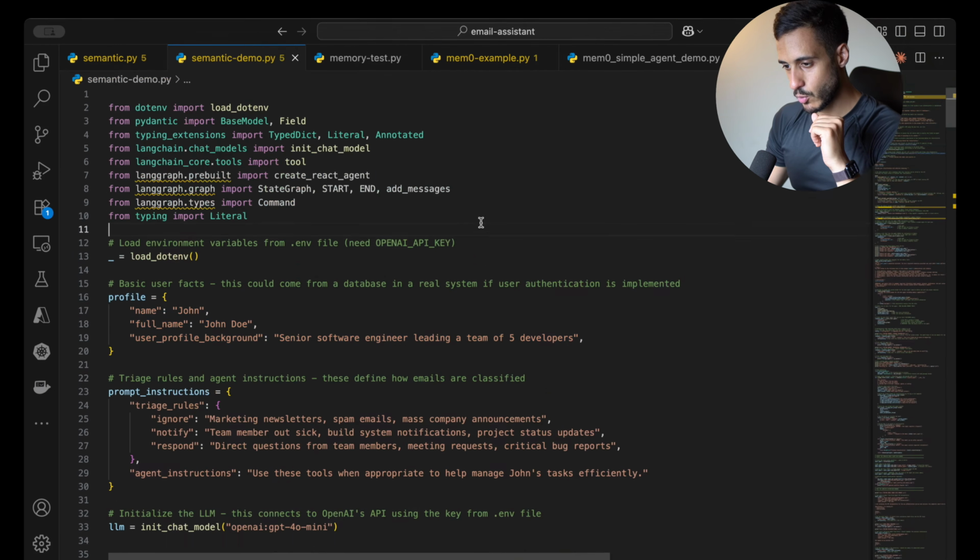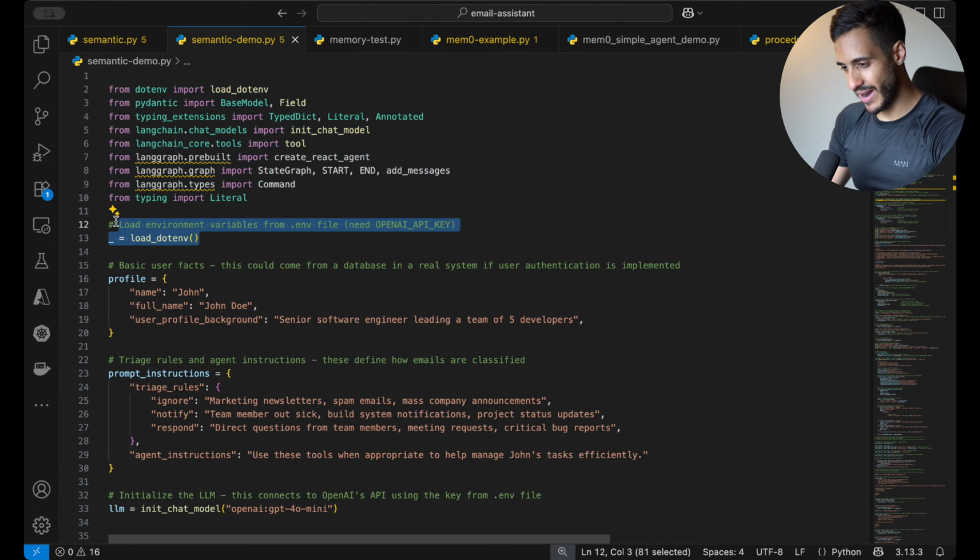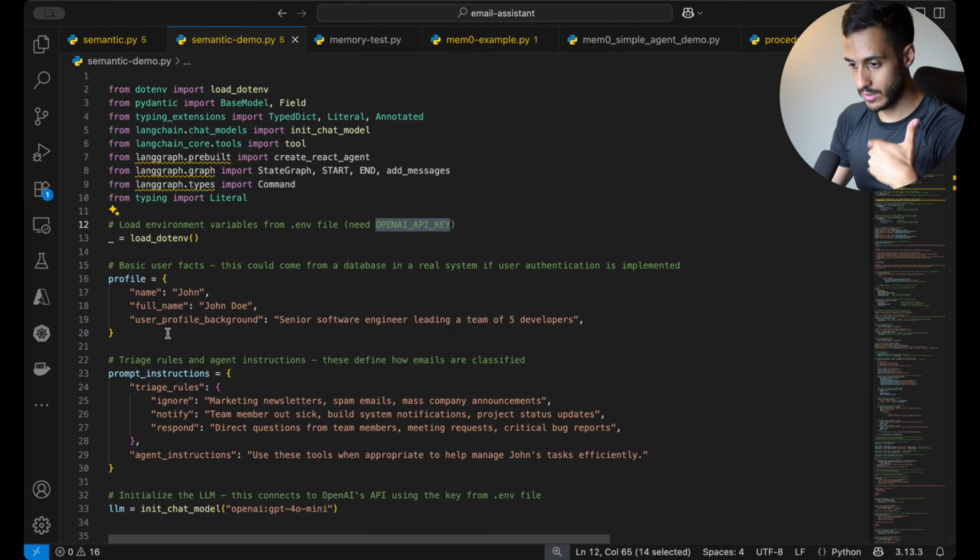Now let's go through a code example. We're going to build an AI agent email assistant that scans incoming emails and responds appropriately. Let's get into it. So what I do is I import all of the relevant packages. I load environment variables from a .env file. So you need to have an OpenAI API key defined in this format, which we then load.